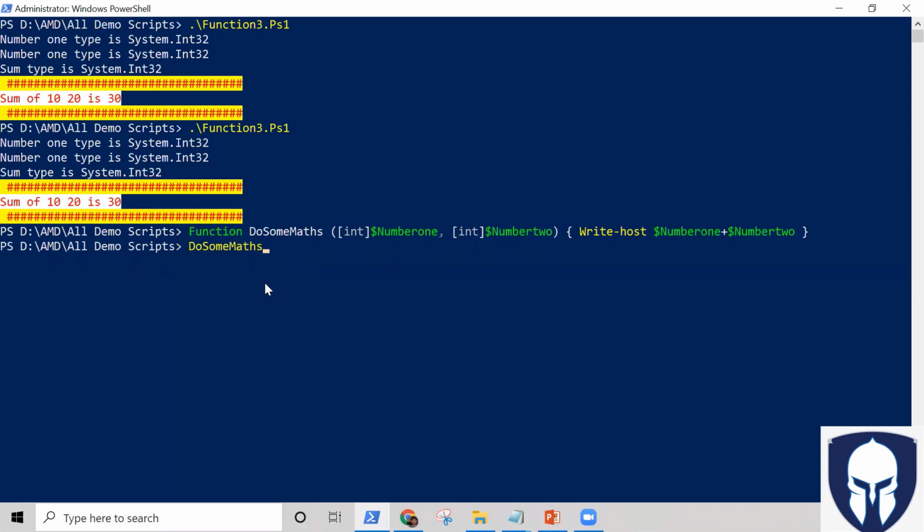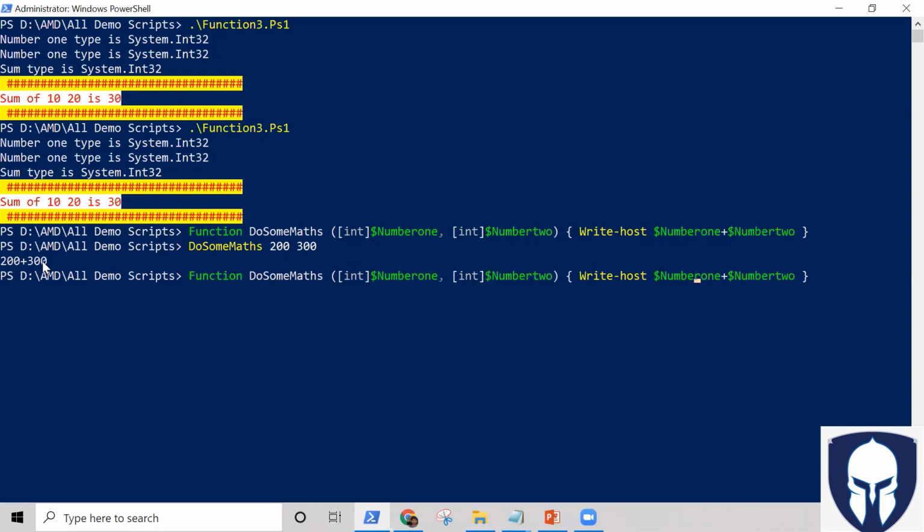Now do some maths, and then I'm sending 200 and 300 comma, leave a space and then 300. Write-Host will consider all these as, let's say, it will convert them to a string, and then string concatenation is happening, not addition. How to change it? Pretty simple.